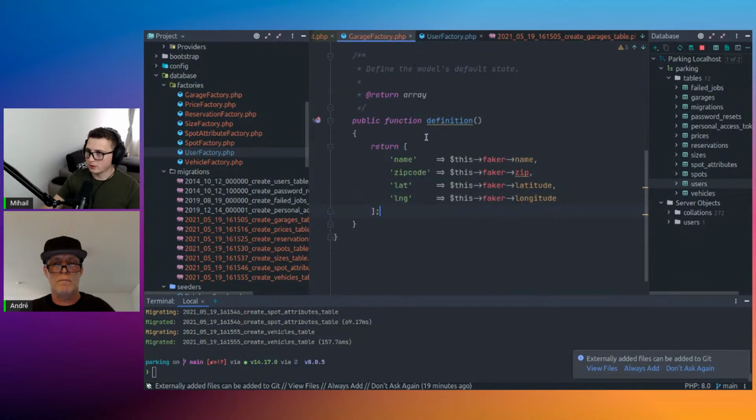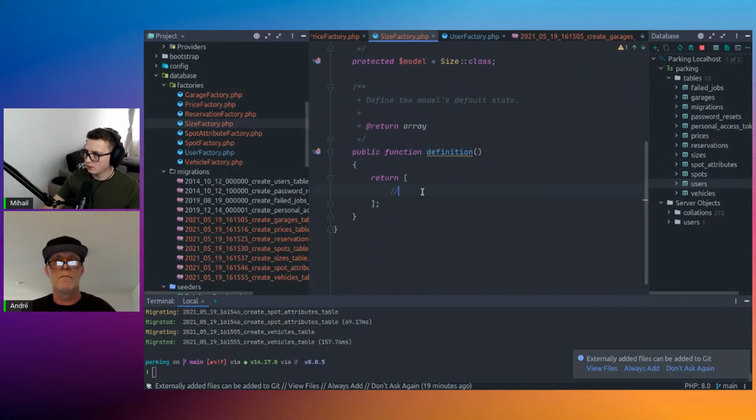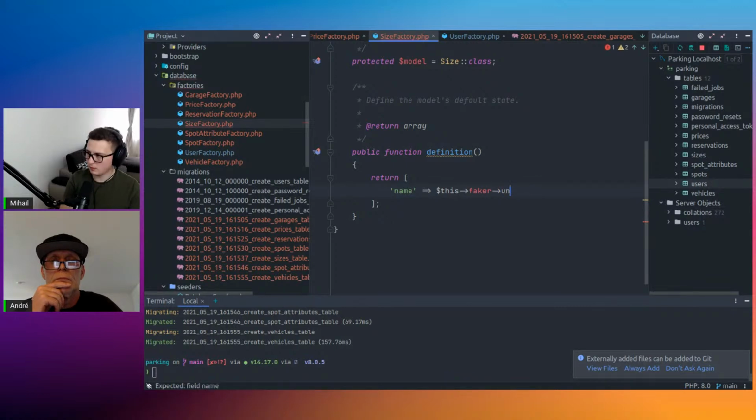Okay, so we have a user, we have a garage. Let's make some price, some sizes. And the size is just a name. But I don't think we actually need the size in this case. Oh, postal code. Postal code is the Faker thing for the zip. How do you do unique name? So like that, I think. Yes.